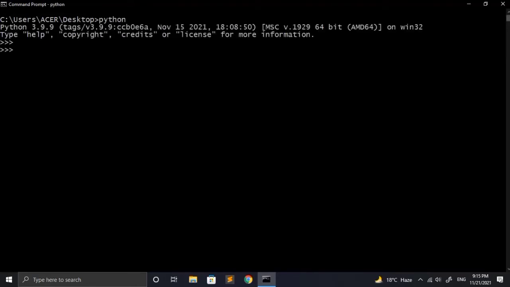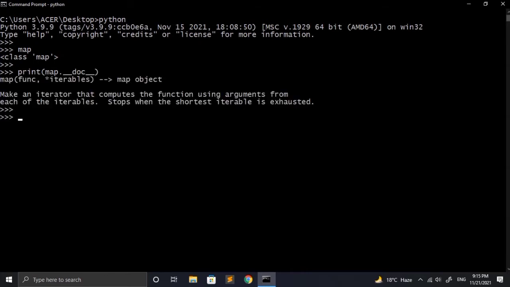First of all, start the Python REPL by giving the command python. If I directly write map, then it shows that it belongs to class map. Now let's check what is inside the docstring, and for that we have to use the special variable __doc__. It shows about the map function, its syntax, return type and some more information.